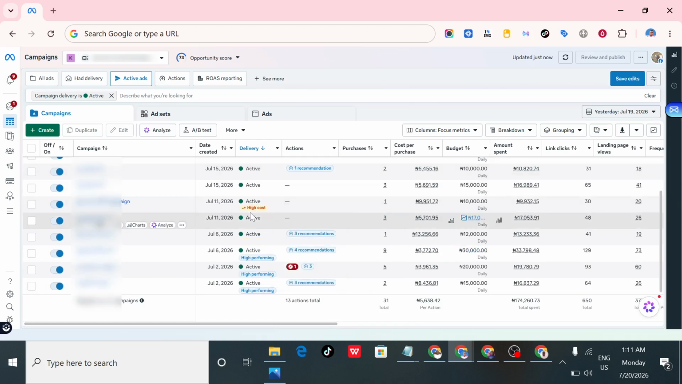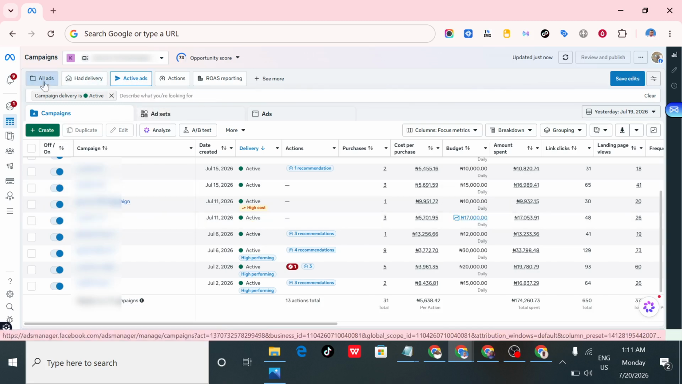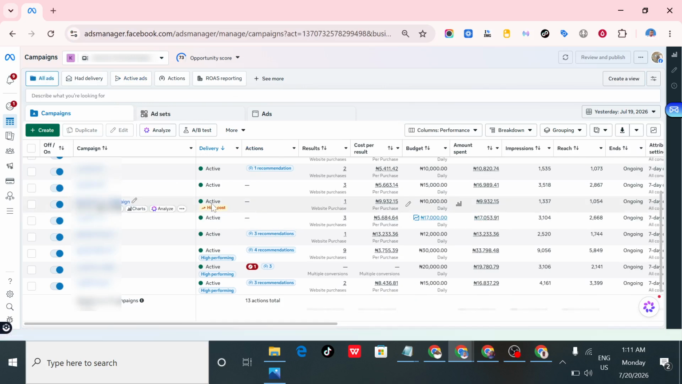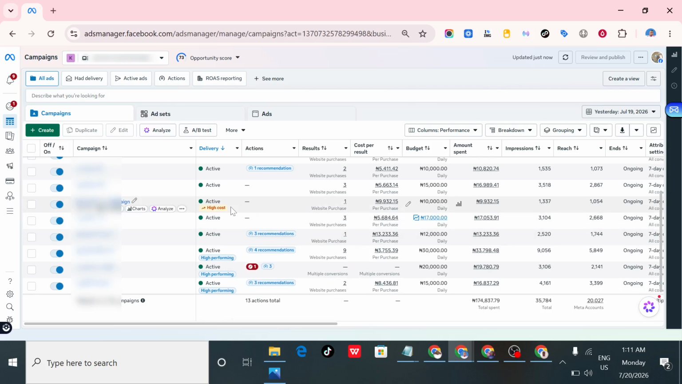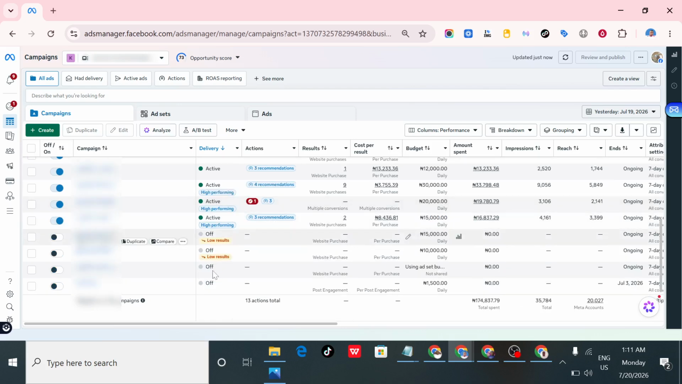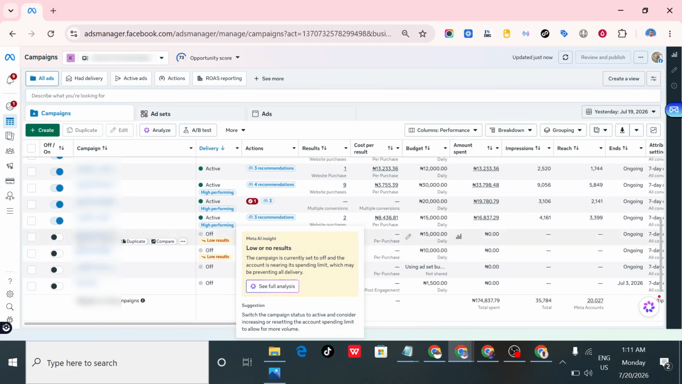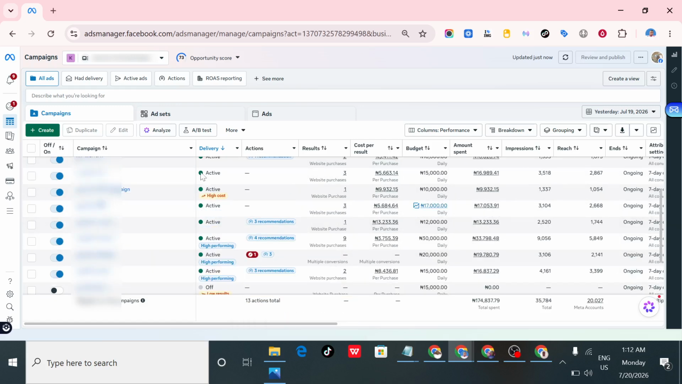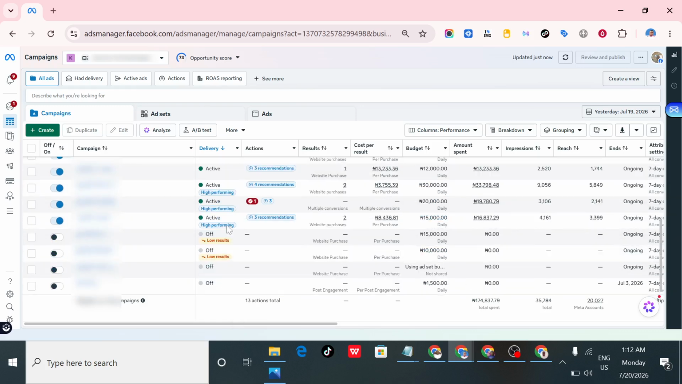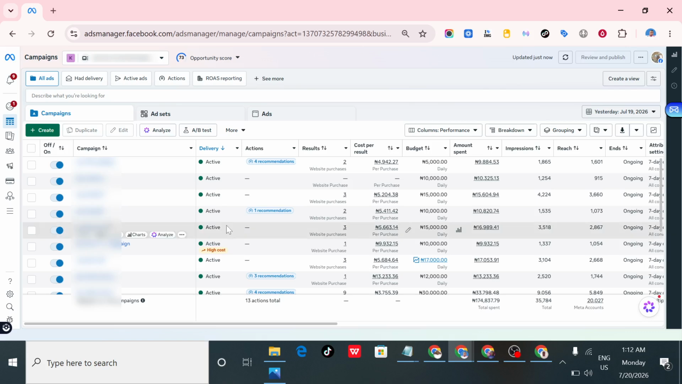Then if the campaign is not active, like I'm on active campaigns, if I click on all ads, I will be able to see the campaigns that are paused. You see campaigns that I turned off. So this delivery helps me to understand quickly the status of each campaign or each ad.